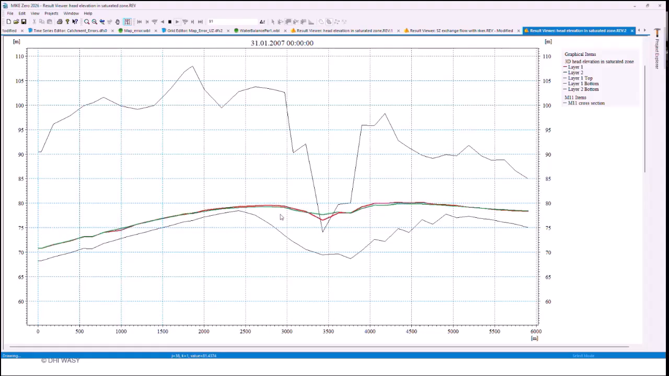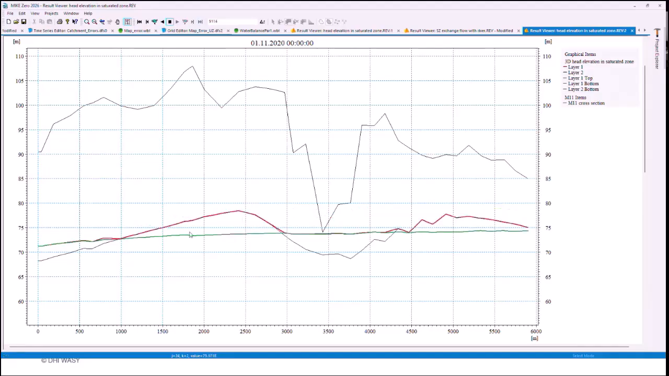You cannot recognize what the problem is here at the moment, but if I go to the last time step, my problem is that the first layer is running dry. And as you may know, MIKE does not like that. So the option here would be to adjust a little bit the hydrogeological bottom of the first layer so that it does not run dry.